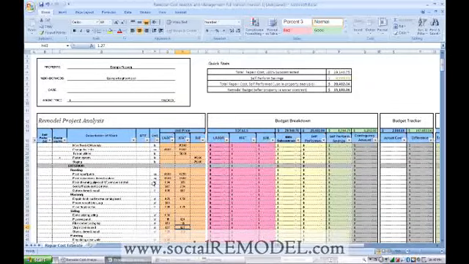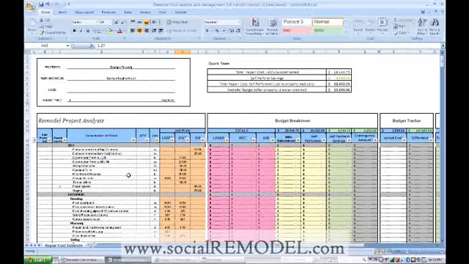Just going to give you a quick rundown on how to use this spreadsheet for all your rehabs. I think it's a very valuable tool for creating cost estimates, managing budgets, and analyzing scopes of work. So I'm going to give you a quick rundown to help you learn how to use it.